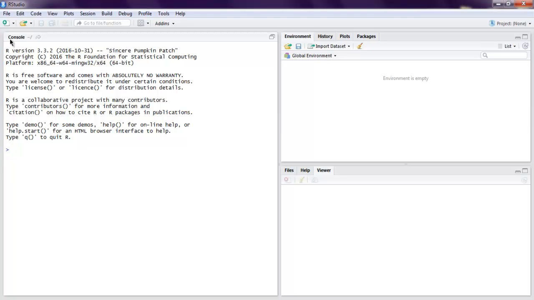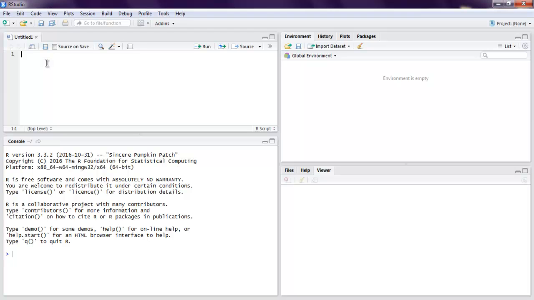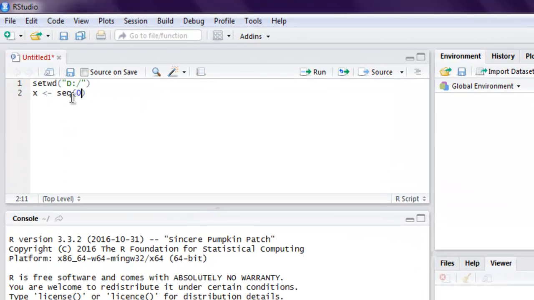First thing, open your RStudio, create one R script. Here, I want to set my directory first. I'm going to set my D drive as my base directory. Next thing, we are going to create a sequence named x, a sequence of probability values from 0 to 1, incremented by 0.02.